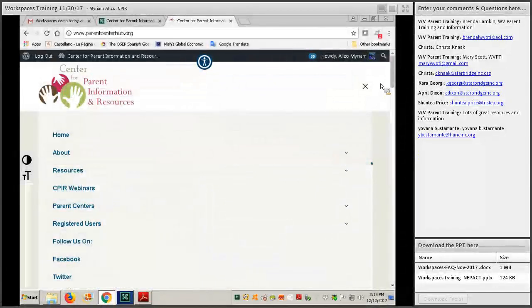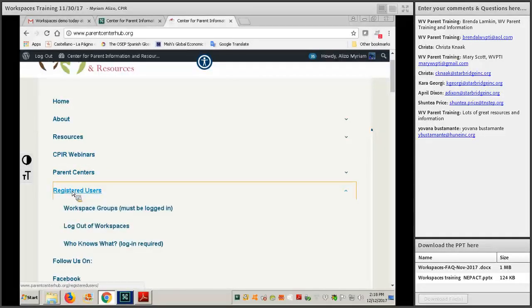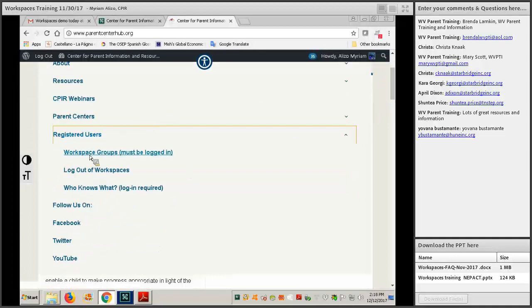And here, if I click here, this is the public site. I have all the shortcuts here, parent centers, register users. These are the 3 areas for register users: the workspaces, groups, the login, and this is another site that we are not going to cover today in the demo. It's a different website. It's also part of the CPIR. It's not part of the workspace, it's part of the CPIR, but it is about sharing your areas of expertise. This is where your parent-centered staff can create a profile that is accessible and available to the network of parent-centered staff. When you create your profile, you can use the same username and password as you did for the workspace. That's what I did. I used the same one for both.